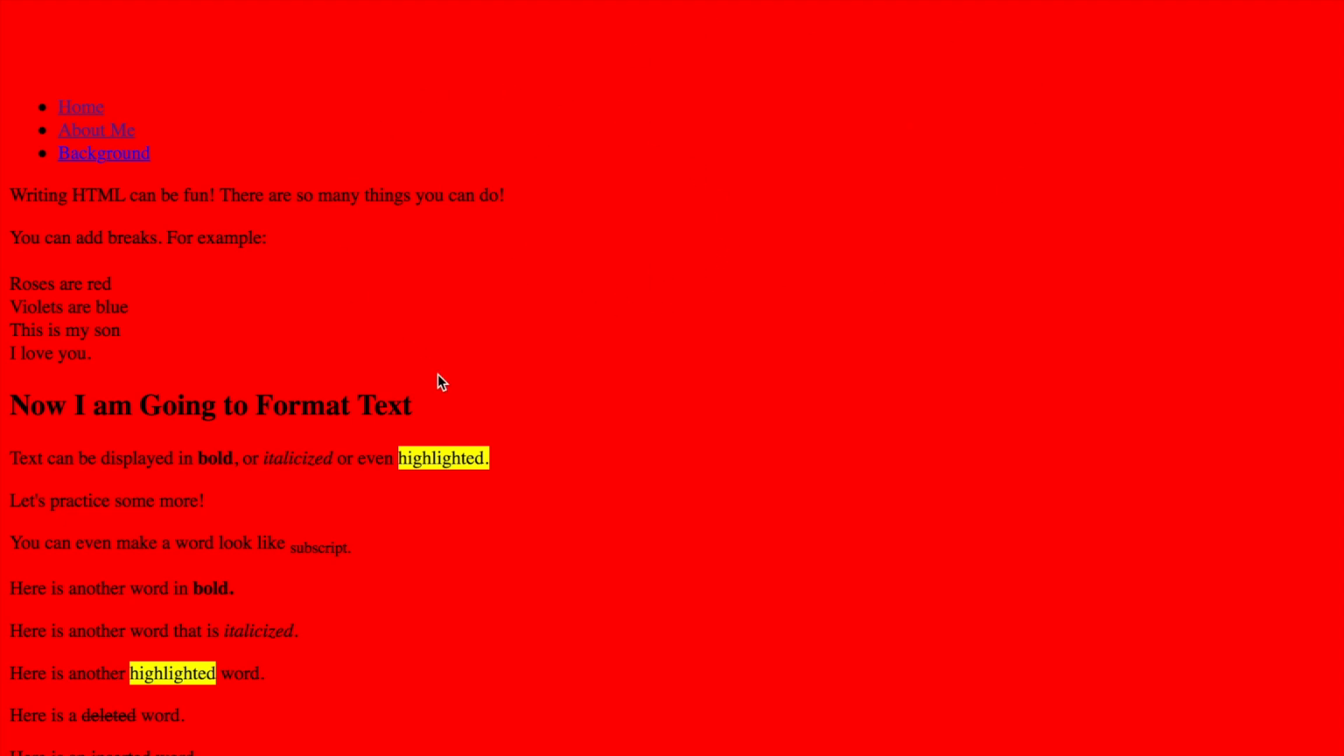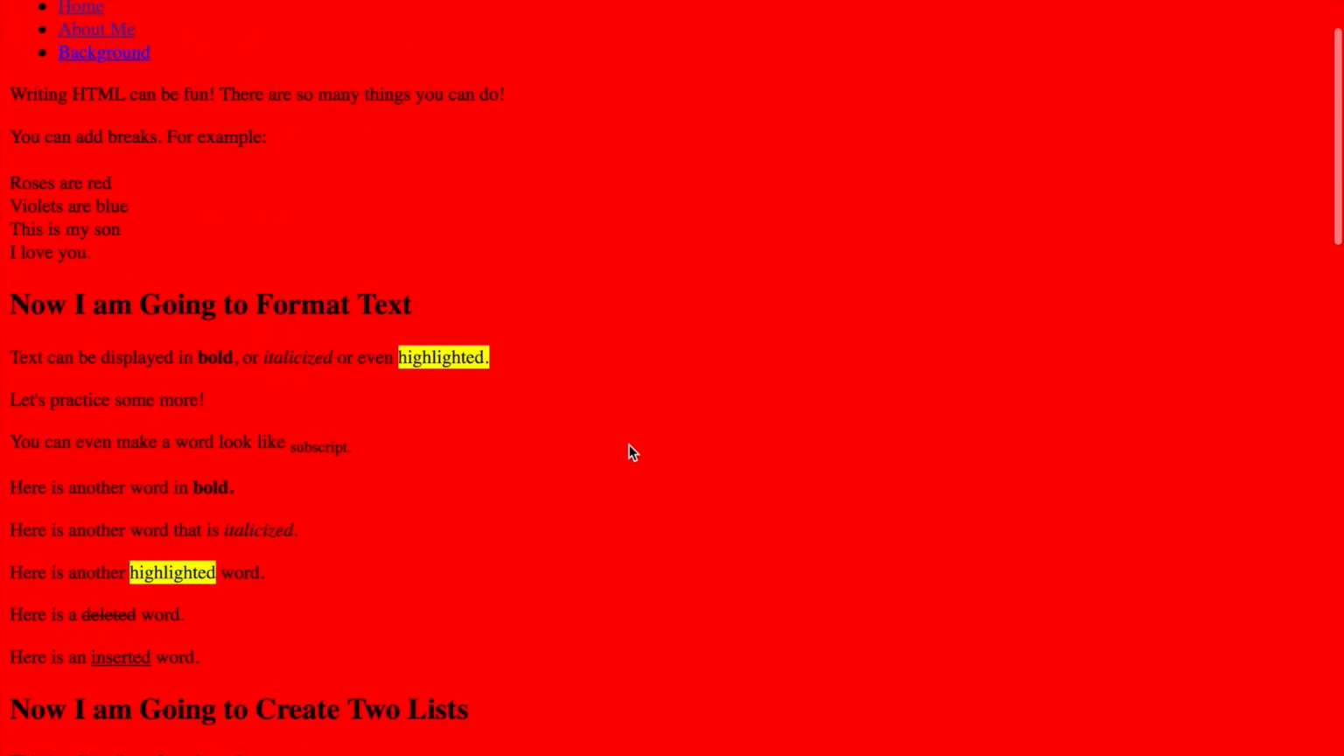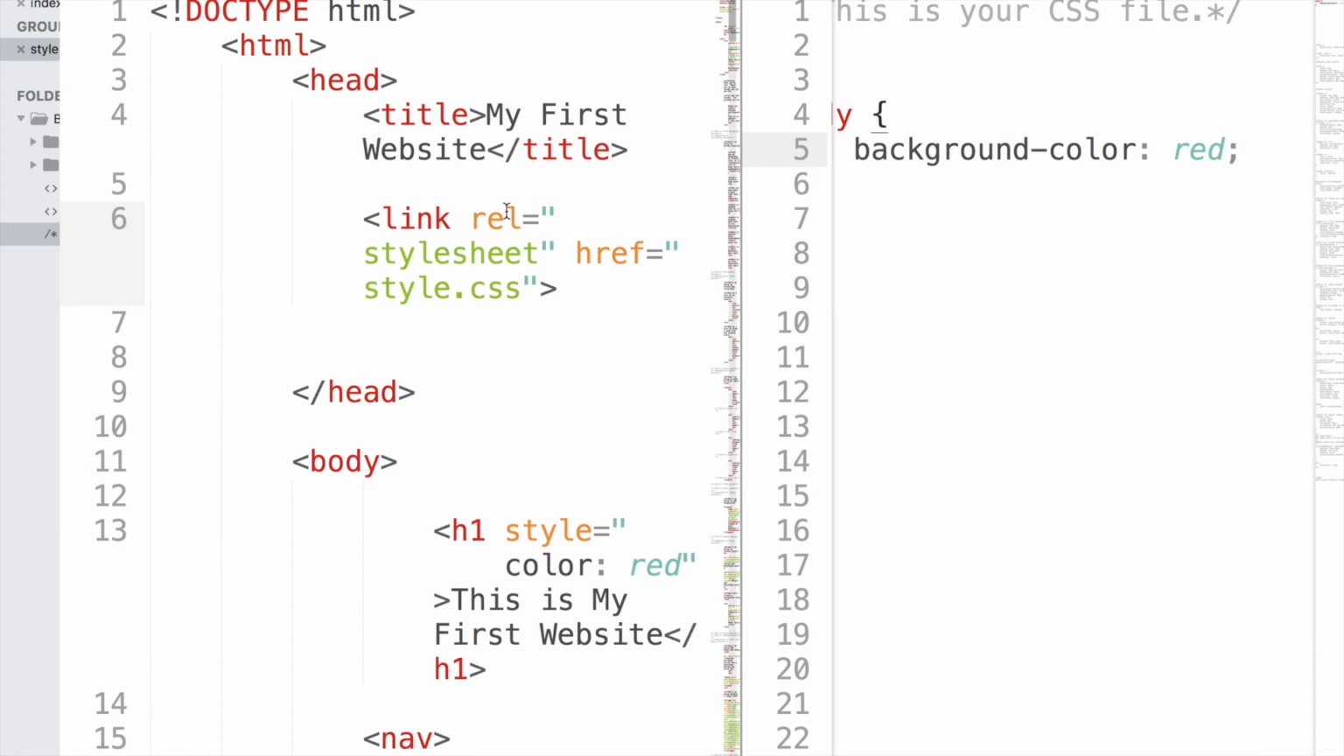And we know the body element includes everything. All the content that you see on the screen is in the body element. Well, now everything in there, the background for it, everything is red. It's turned to red. So we know that it's working. We know that our style sheet has been linked to our index.html document, and then we can use it.